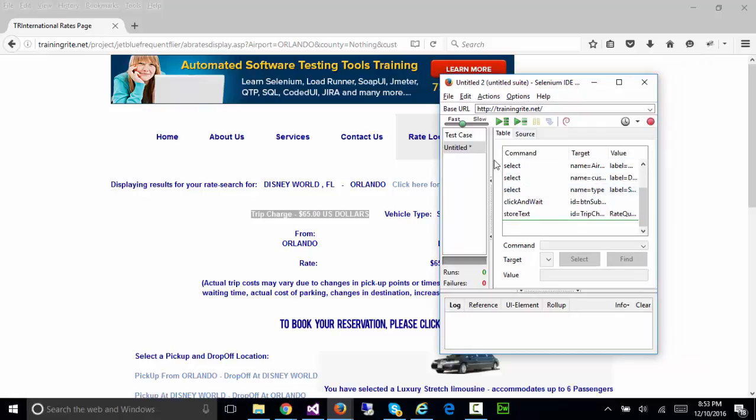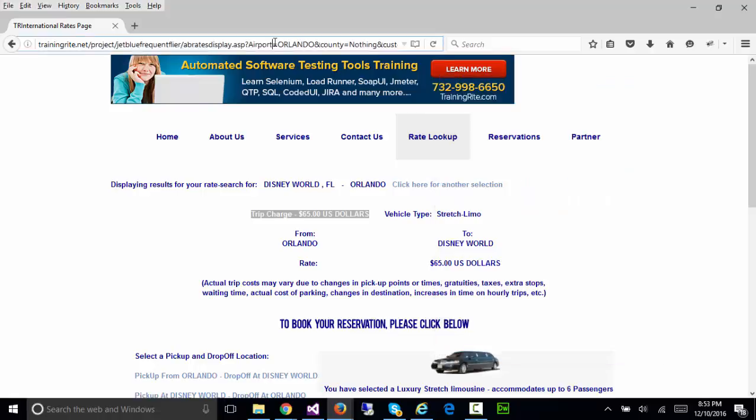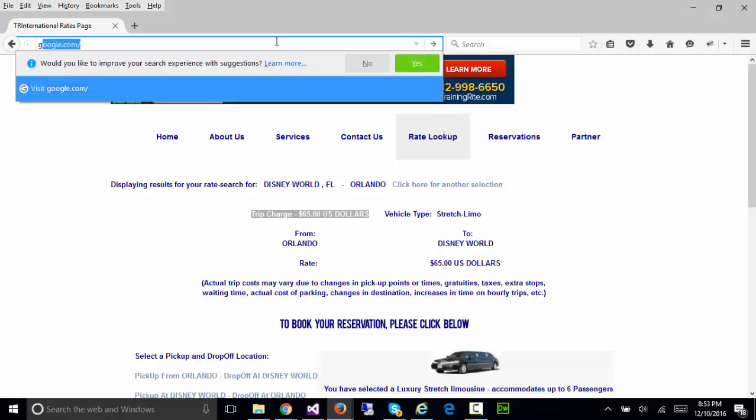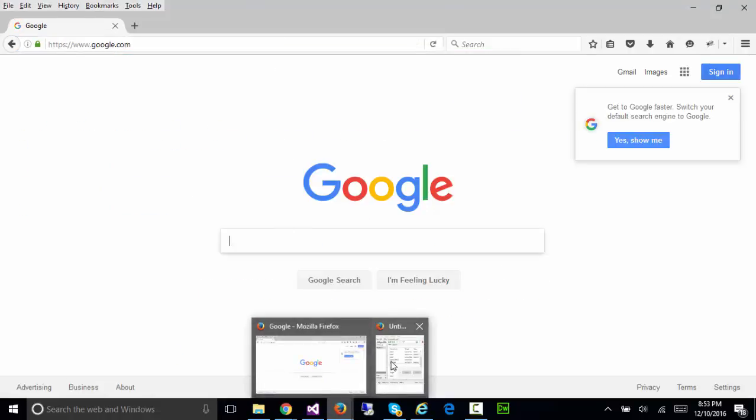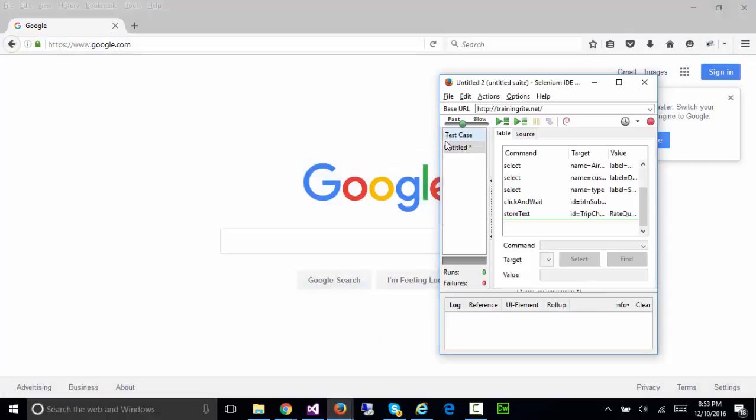Now suppose we want to play this back. Currently there is only a single test, so we can click on this play single current test case. But if there were several test cases, then you would have to click on this play entire suite. So let's say we go to a different page, google.com, and now we want to run those tests we recorded. We'll just click on this play current test case.